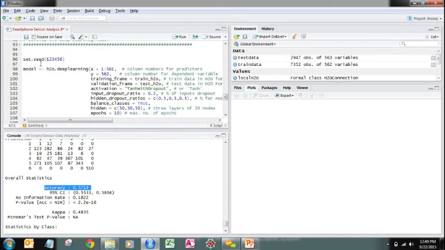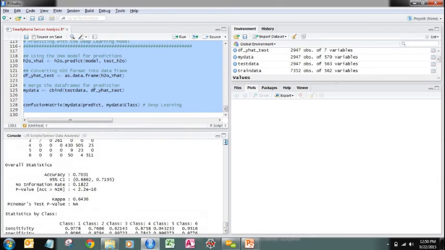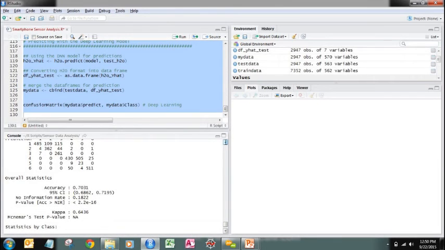So what we're going to do is create this deep learning framework. Once the model has been executed, we can evaluate the performance characteristics and see how it performs. By doing so, we now see that our deep learning framework has an accuracy of 70.31%, which is much better than the artificial neural network.